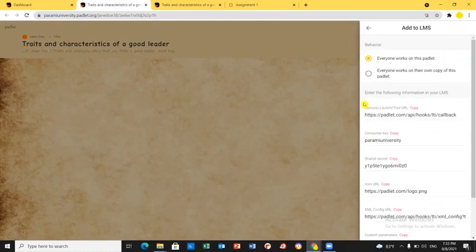Just click here. And then here is the section called behavior. In this section, we're gonna go with the second option, which says everyone works on their own copy of this Padlet. And here down below, you can see the information which you will be using to embed your Padlet within your assignment on Canvas.